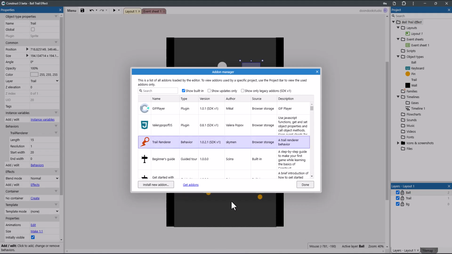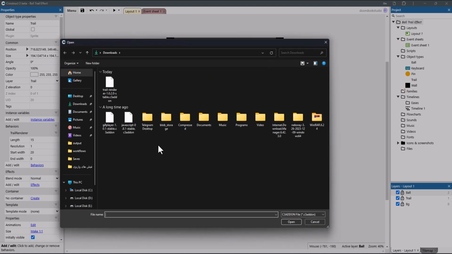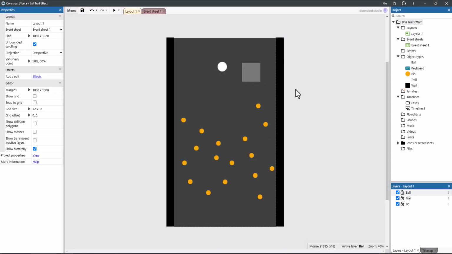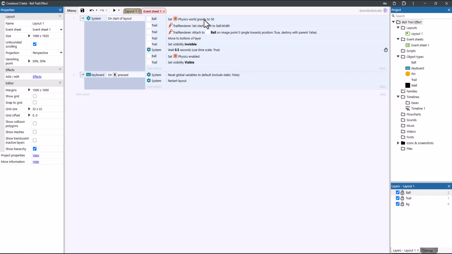Okay, so when you download it, you go on here, install it, and then you need to restart Construct 3 to be able to use it. Okay, so let's go into the code, and as you can see, I set the ball's world gravity to 50, which makes it fall faster. I think that the default value is 10.